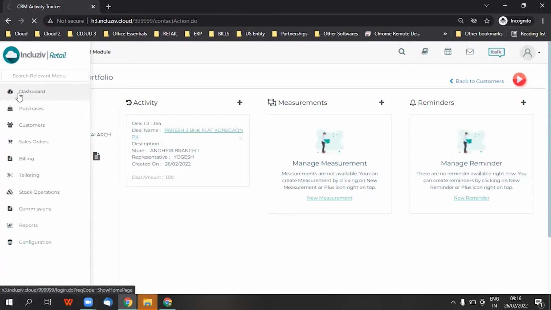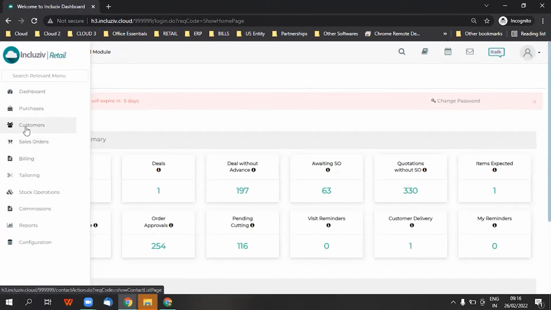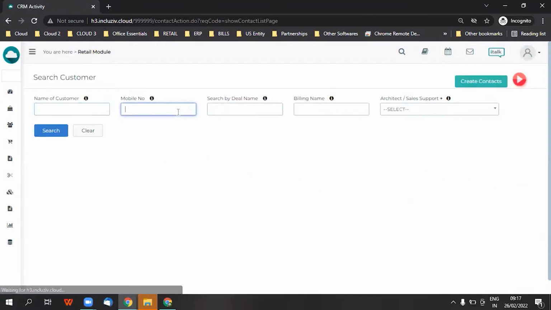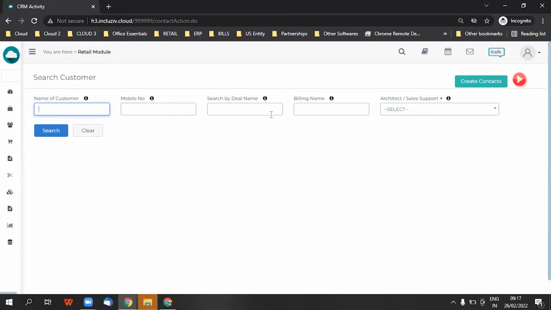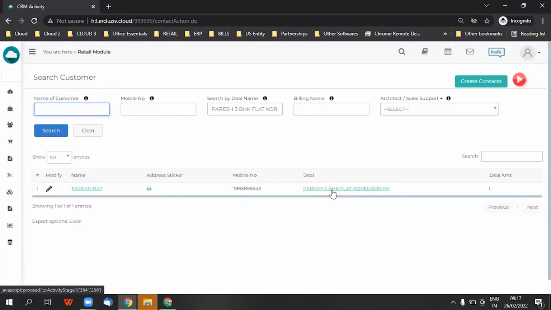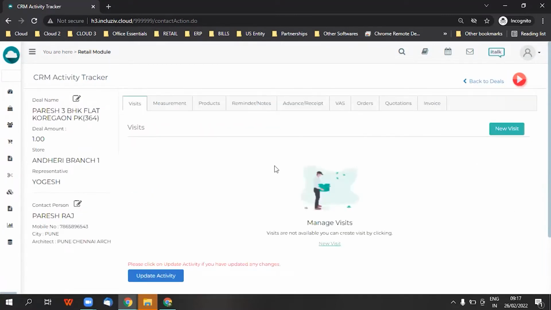So now if nothing has happened and this customer comes back to you, you can ask him for his mobile number and you can search him typically by his mobile number. You also can search him by the deal name. So when he says I'm Paresh, and I've got a flat in Koregaon Park, I can just click on the deal. And here I directly see the deal. So I can click on the deal and enter the deal directly.